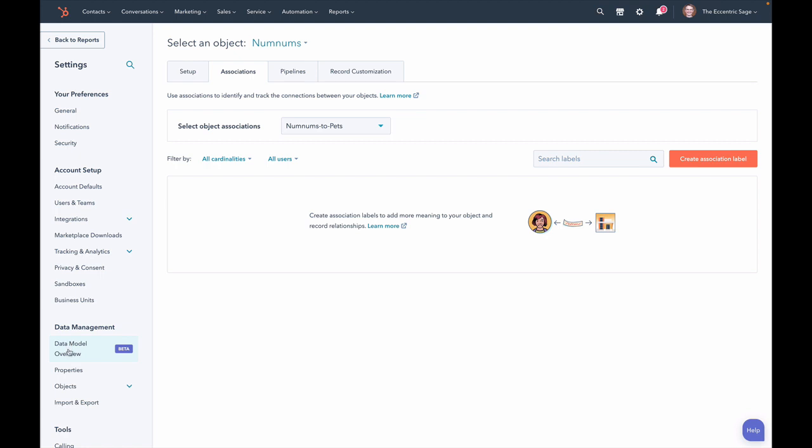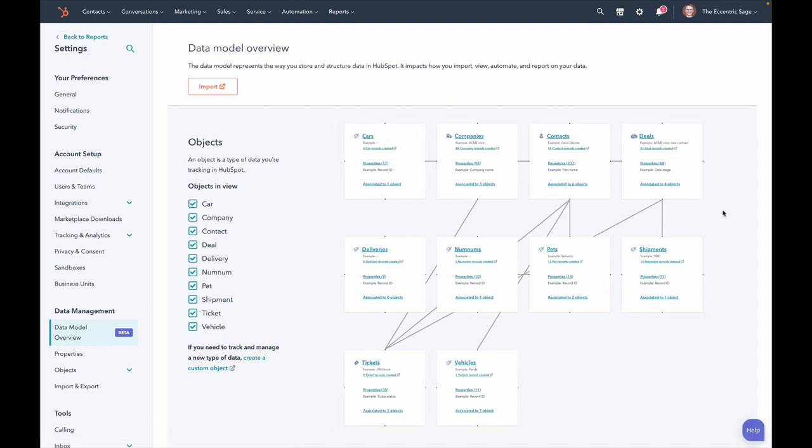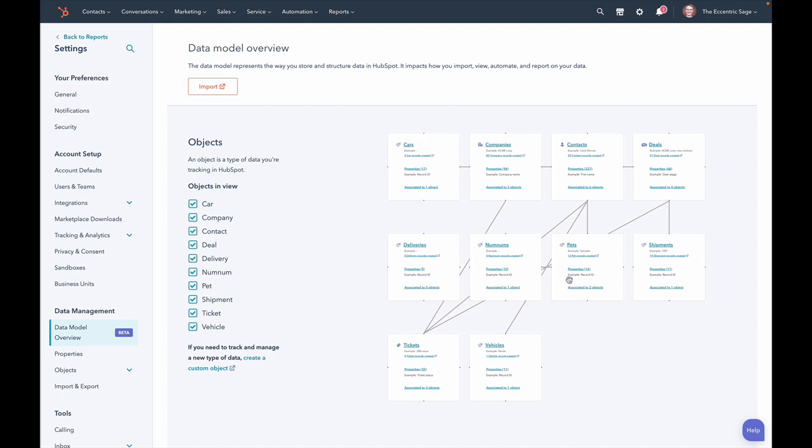Totally new, net new real estate data model overview. What could that be? Well, let's click on it. And look, here are all my objects laid out visually with lines connecting them. And we can zoom in and out and we can see, pets can be associated. And num-nums can be associated to pets. Pets can be associated to contacts and num-nums. And all of my things are here.